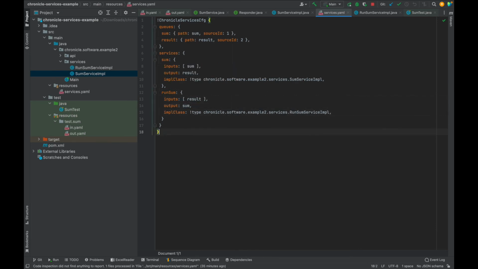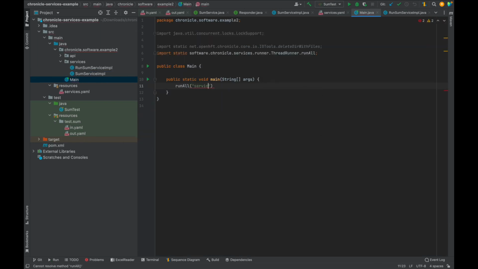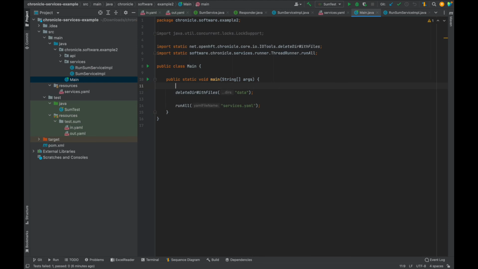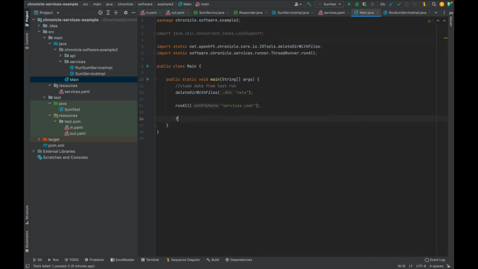Finally, we need a class to run this, so we will build out main. We start with this line of run all, and add in the name of our config file that we want to run. So in this case, it is services.yaml. So that we clear our data after each run, we can also add in a line that deletes directories with files starting in data before it runs our config file. Because it will look for data in the file name, we just need to add this into our config file in front of our queue names of sum and result.